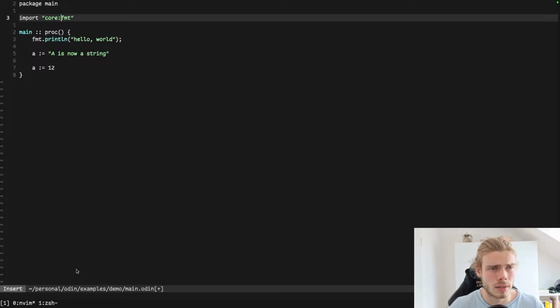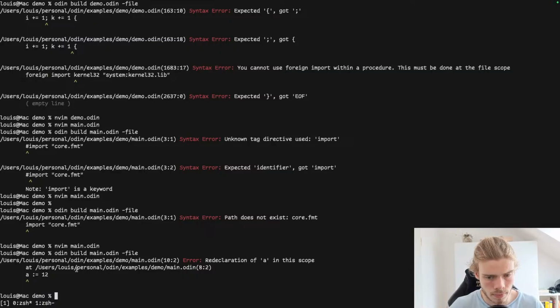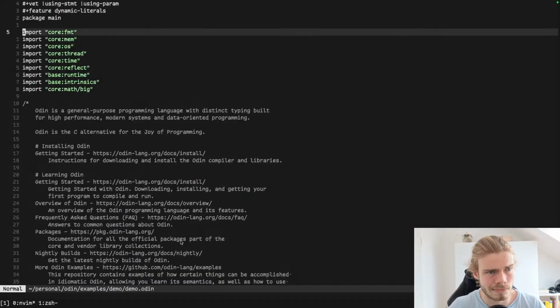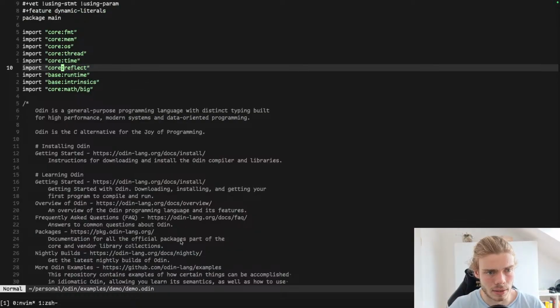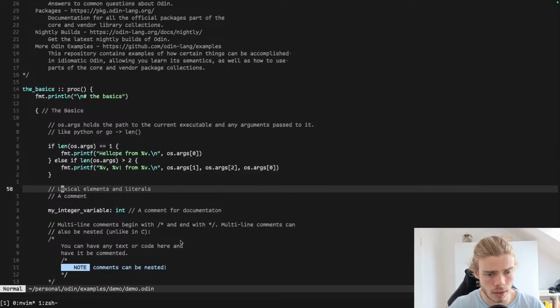Is it like this? Now redeclaration. So shadowing is not possible in Odin. I don't know how I feel about that. Core reflect. I don't know how I feel about that.